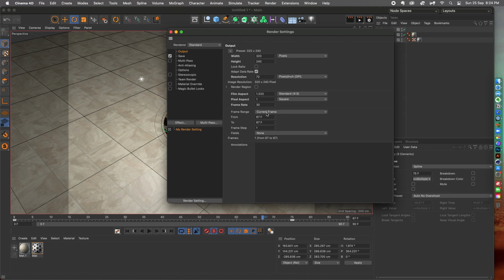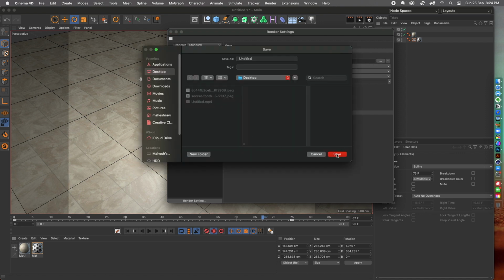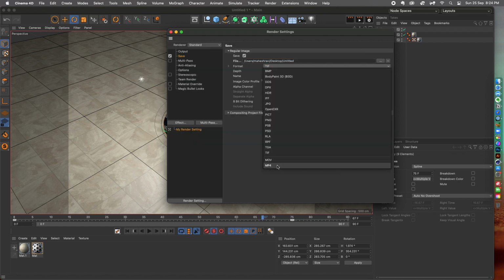And for the frame range, we need it from frame number 0 to 75. So let's click on that. We have it, and we want it to be saved, so I'm going to go to save. I will locate our file. Let's save it to desktop. Change the format to MP4, so we want to be exporting this as a video. Now we have given all the settings.